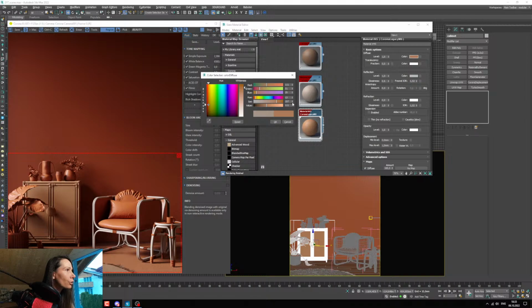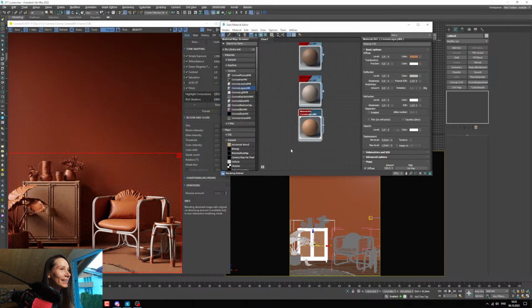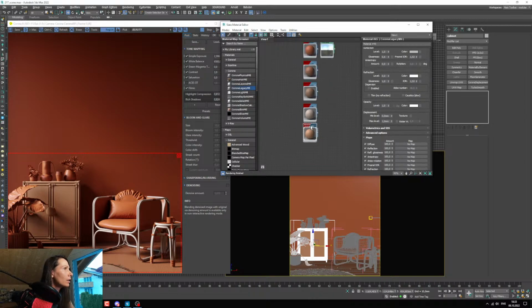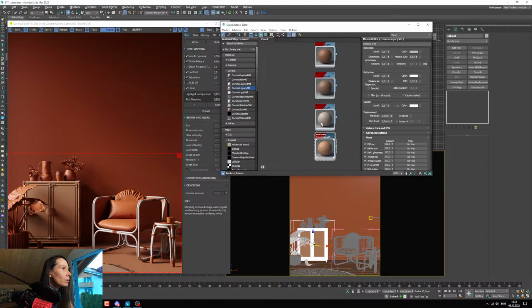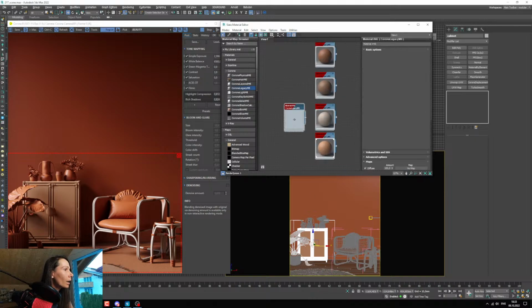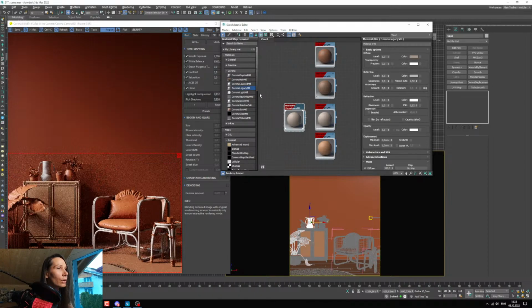Maybe a little less saturation. Just a bit, just a bit. Okay, let's move on to the next. I want to make this face lighter. I can use this material for example, but probably I will need to make it darker. I'll just select it for now and we'll see.